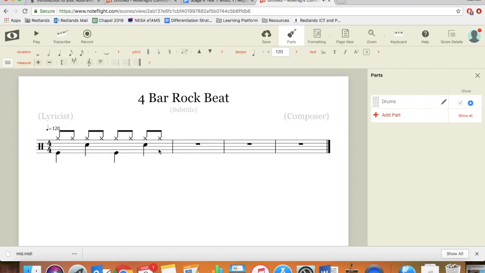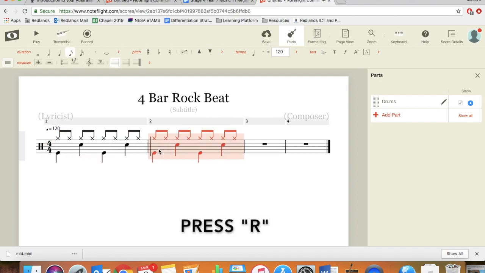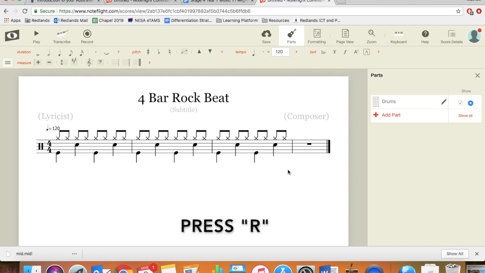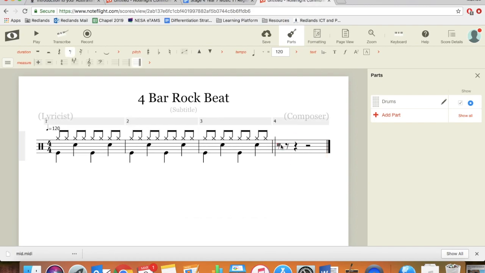Finally, select the whole bar by clicking in an empty space in the bar. Press the R button twice to repeat the whole bar, so you will have 3 full bars. On the 4th bar, this is where you will put in a drum fill.